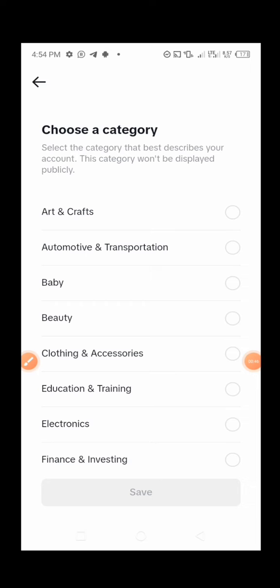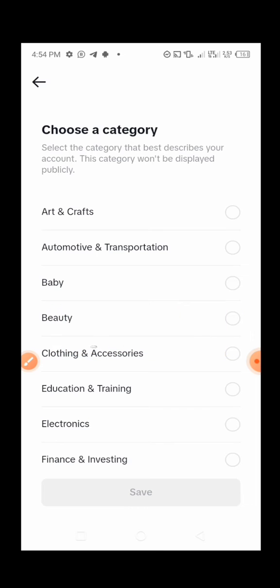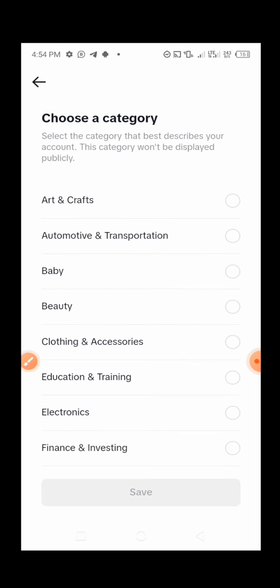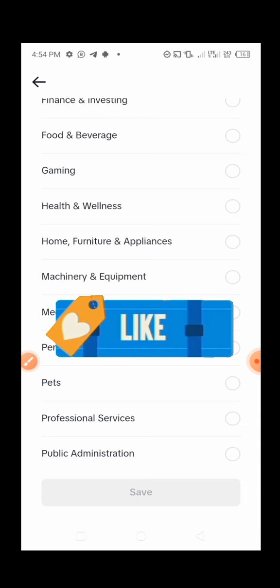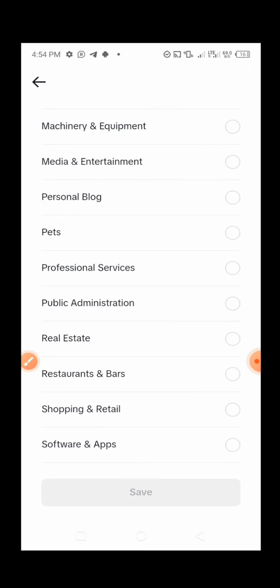Then after pressing on category, TikTok is going to bring you many categories. TikTok has a lot of categories, so it's up to you to choose where you belong. You can scroll through these categories. We have art and craft, baby, beauty, clothing, education, and many other categories. You can scroll and find where your niche belongs on TikTok.